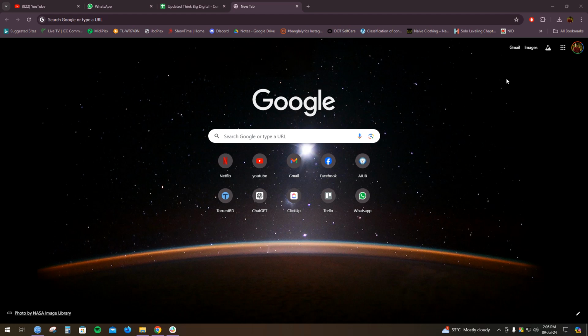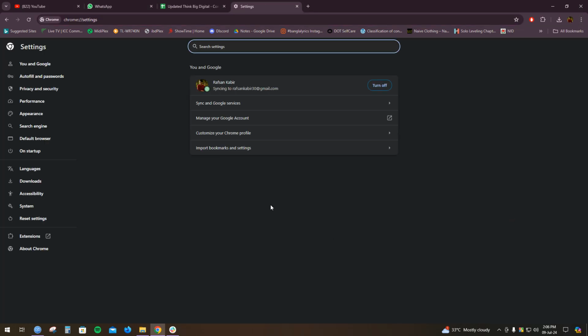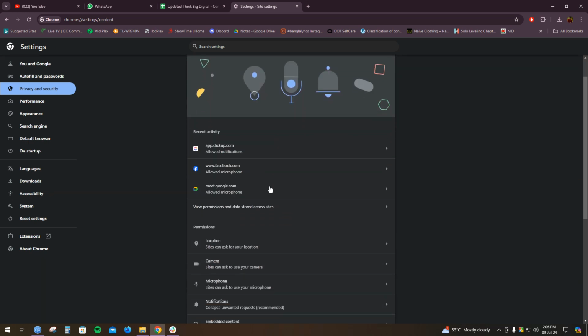All you have to do is open your Google Chrome, go to the right side of the corner, click on these three dots. Here you will find settings, click on it, and as you can see, you have to go to the left side and click on the privacy and security. Here you will find many options. All you have to do is click on the site settings. You have to scroll down a little bit.